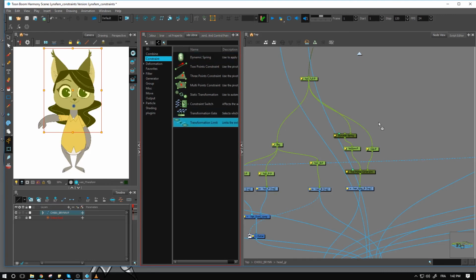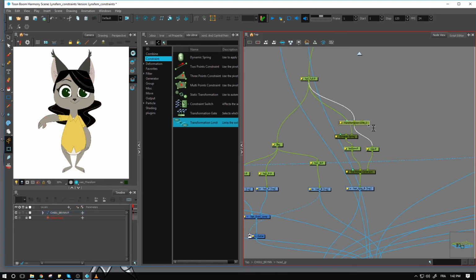I'll slide that in right here, above the dynamic spring, since I want the dynamic spring to affect only the bottom peg. So I'm going to connect that over here and attach it to this one, because I want the entire hair to follow up with the gravity. First thing we do, transformation limit, position the pivot point. So I'm going to select it, show it, and put it about where the junction of the hair is.